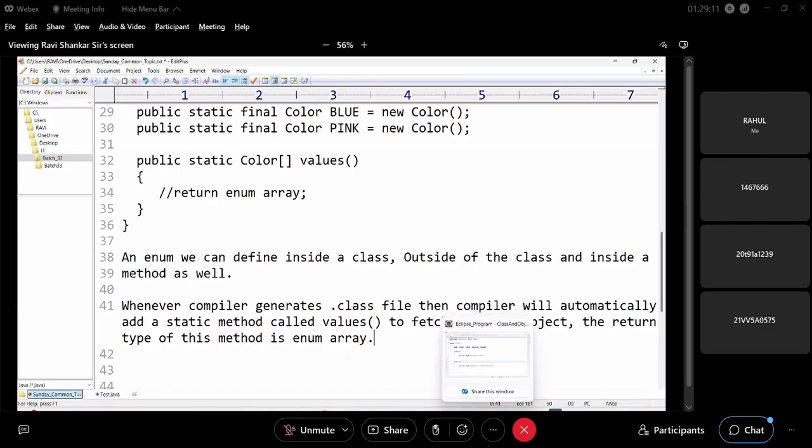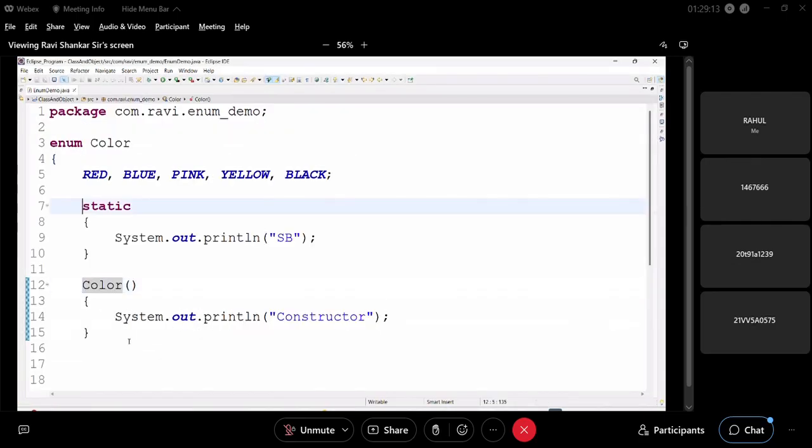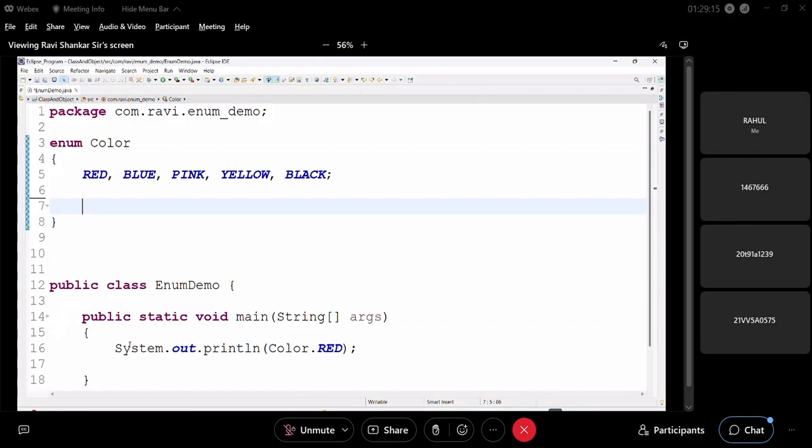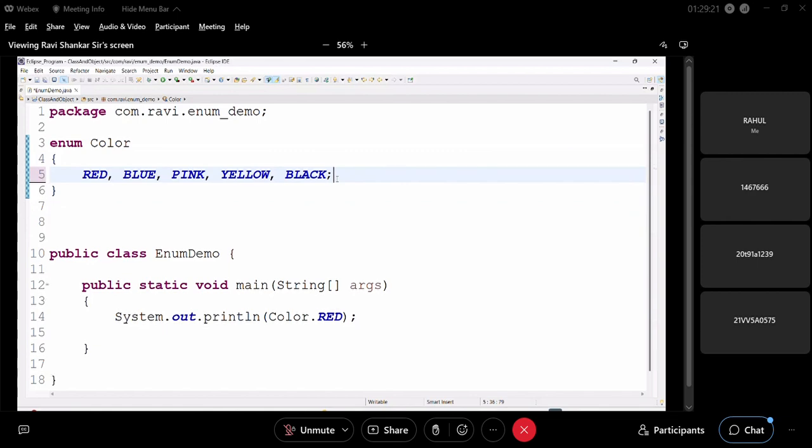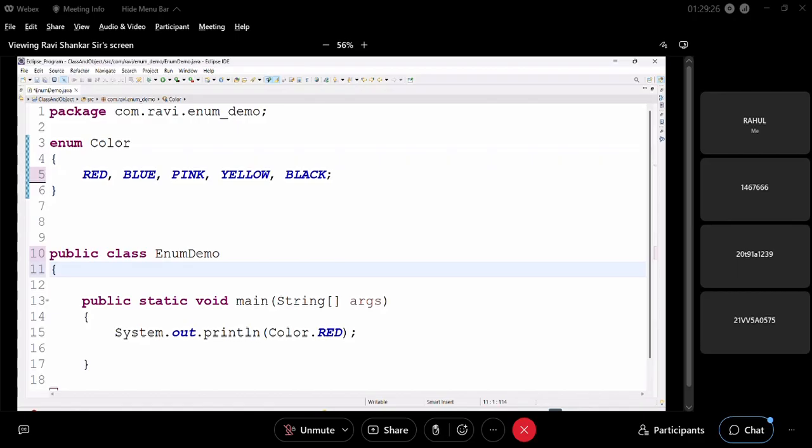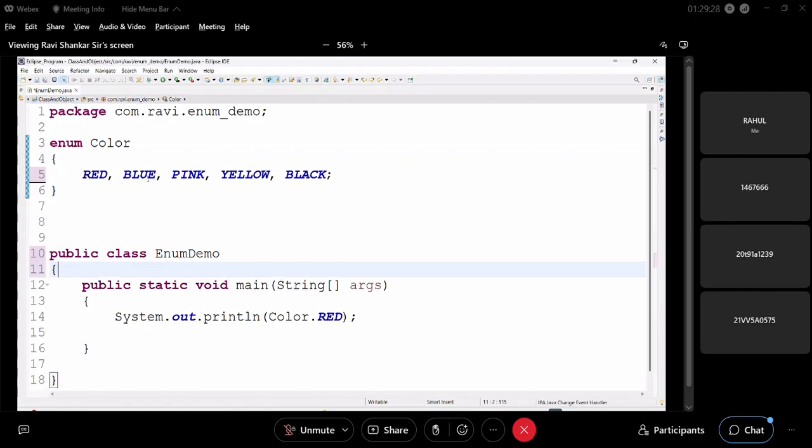Oh, wait. Actually, look. Let's say I have these universal constants: red, blue, pink, yellow, black. If I want to print all these universal constants, what option do I have? Sir, I want to fetch all my universal constants. Can I directly print Color?